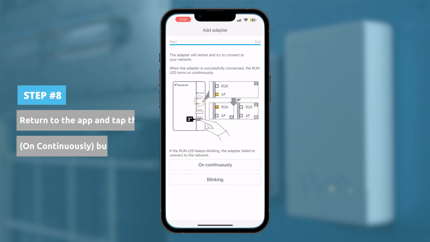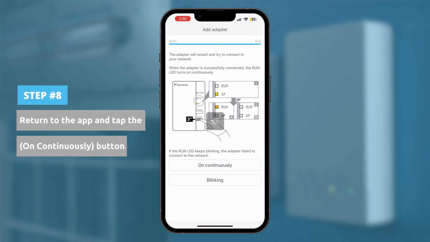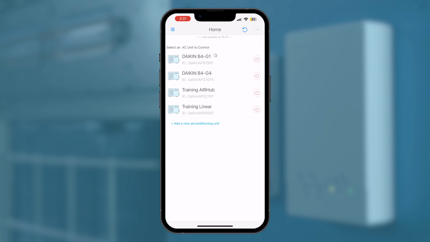Finally, return to the Daikin Airbase app and tap the On Continuously button. Once you're connected, you'll see your Daikin unit in the app. Just pick your AC unit to start controlling it.